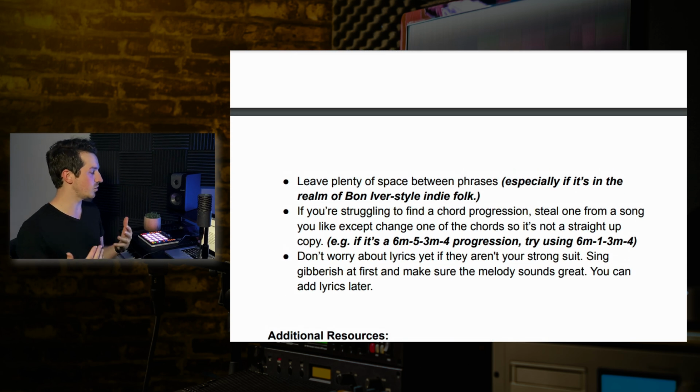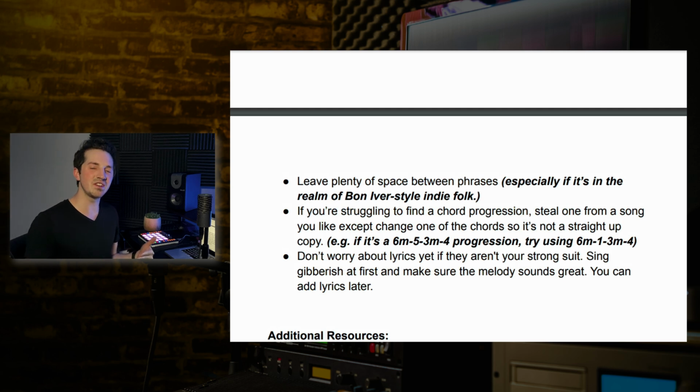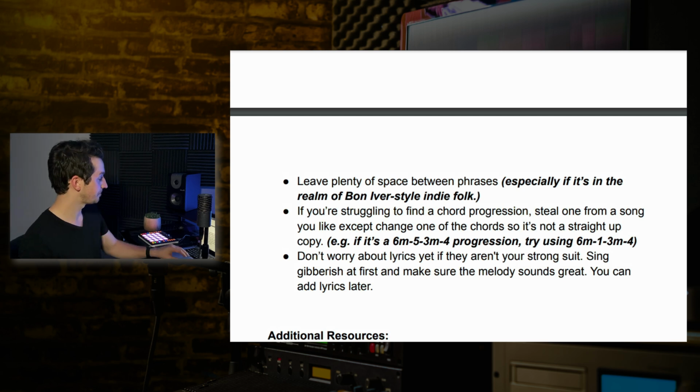Another thing that you want to keep in mind is make sure that you're leaving plenty of empty space and gaps between the vocal lines. And this is especially the case if you're going for, say, a Bon Iver style, very chilled out indie folk, ambient indie type of sound. You don't want to fill up every second of the song with vocal melodies. Make sure that you're leaving enough gaps in between the lines.